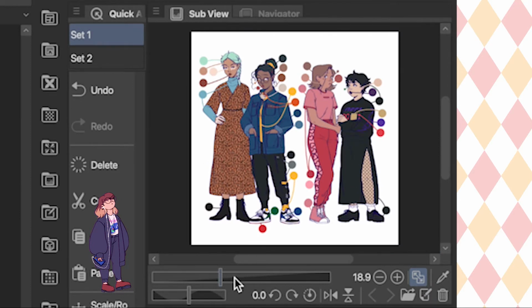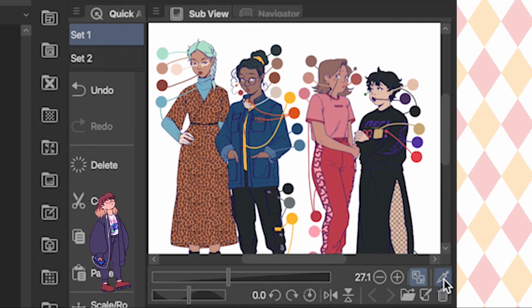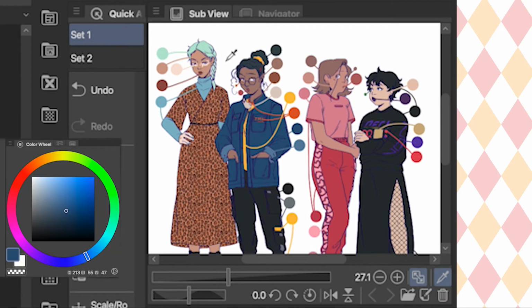But the true magic of the SubView palette is really in this little icon right here. With this icon selected, every time my mouse hovers on top of the palette, it automatically changes to an eyedropper. With it, we can now select any color from the image. No additional clicks needed. This is super useful if you're coloring a comic or webtoon.